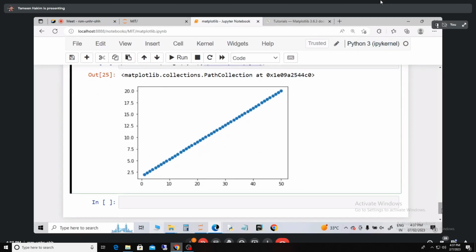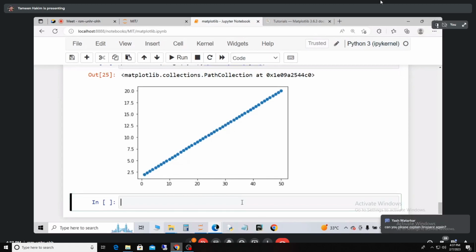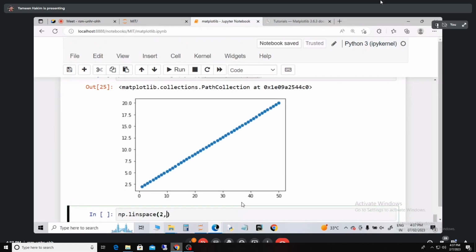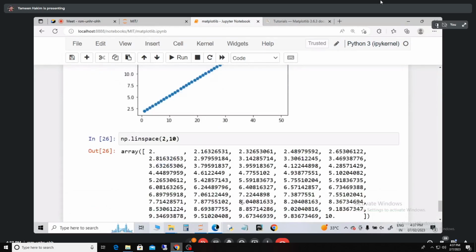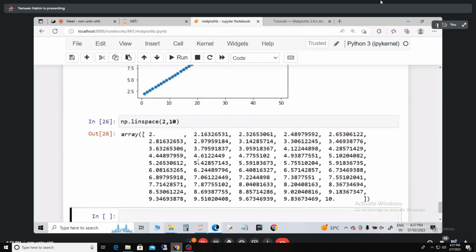Okay, linspace. Let me show you, np.linspace. In linspace, when I put here 2 comma, let's say 10, it will generate values that are linearly spaced, whose starting value is 2 and whose end is 10. So you give starting at 2 and end at 10.